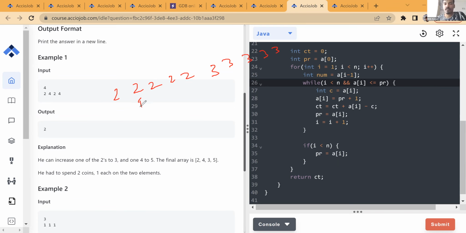You firstly start from here. Is this number present from the starting? Yes, it is. So whatever is the highest number that you got till here, just increase it by 1. The highest number that you got till here was 2, so you make it 3. So now this is 2, 3. And accordingly, you update the count as well.